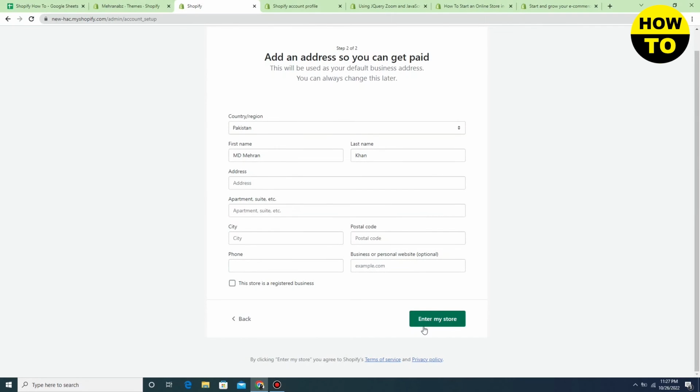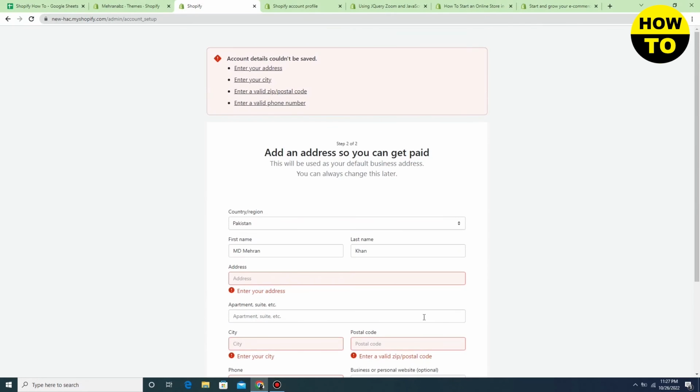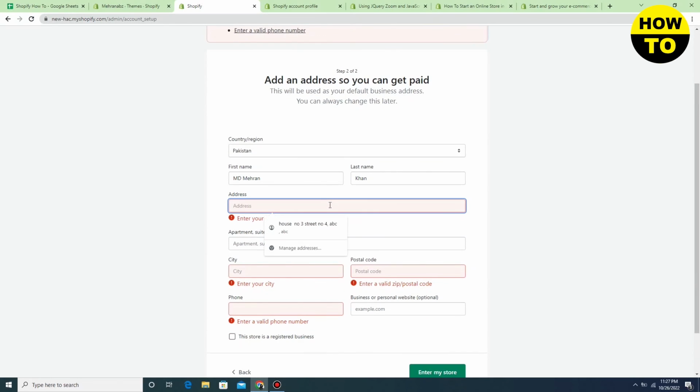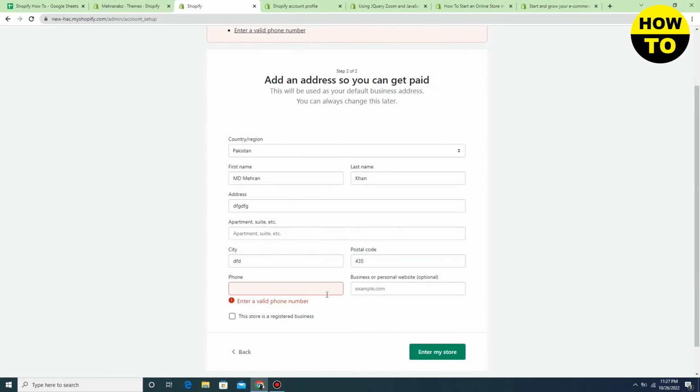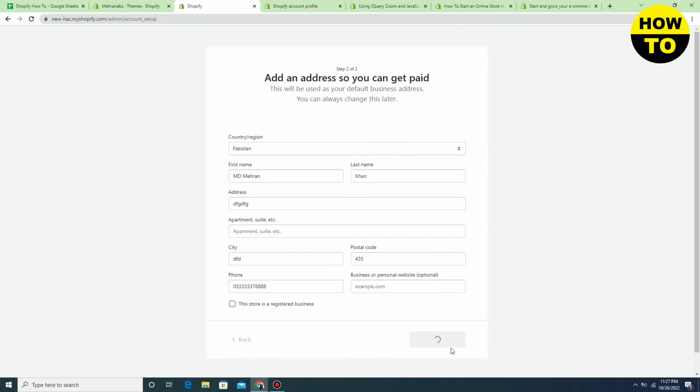So here what you need to do, you have to add your address, like I'm typing the random address here because I have already added address in my stores. So simply just type the phone number here, and after completing all this, just click on next. So in this way you can easily launch your store in Shopify.